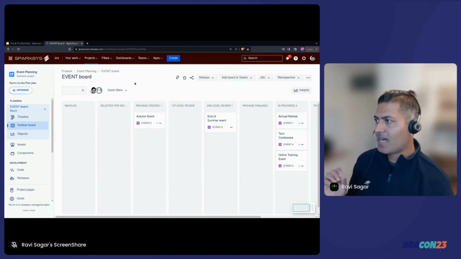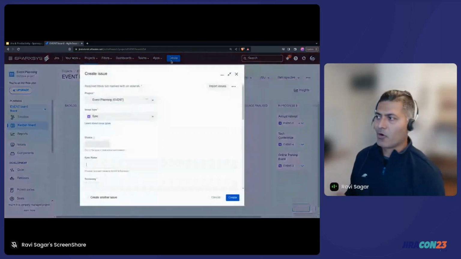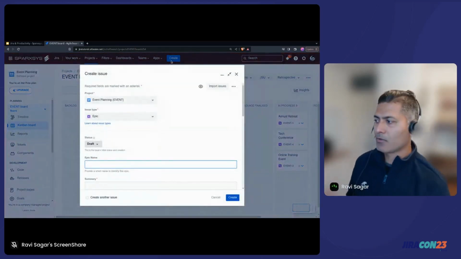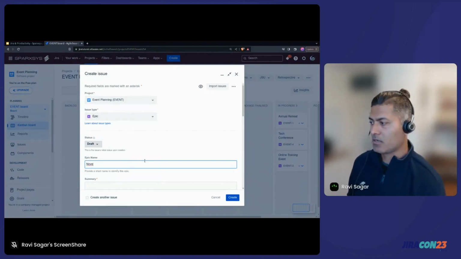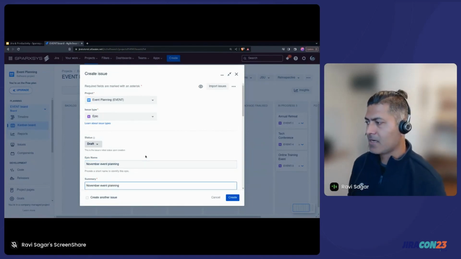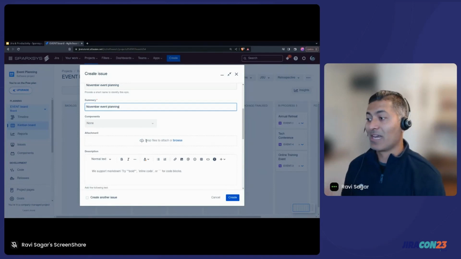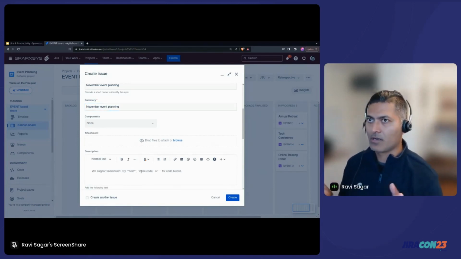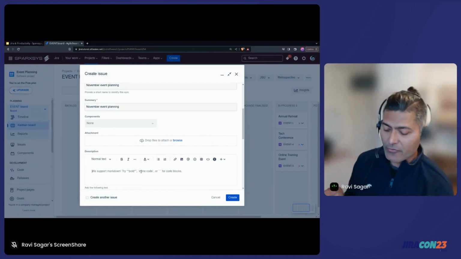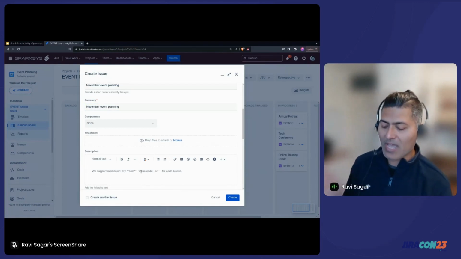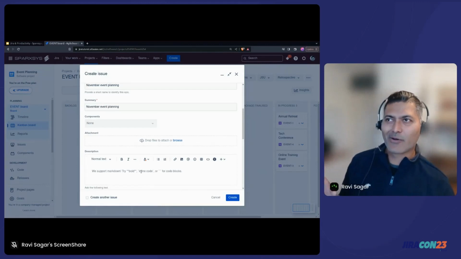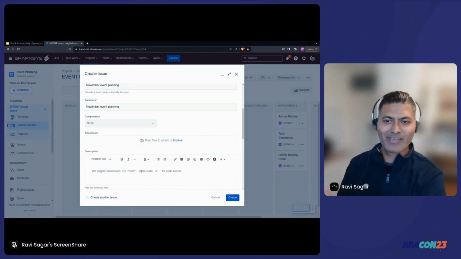So what I will do, I will create a new epic for a new event that we need to plan. So let us say there is a new event happening in maybe November. So I'll just type here November event planning. And when you create a new epic in Jira, you can, of course, select other fields if needed. For example, for this particular client, they have a requirement where they need to have some predefined text or some kind of a format. So it is, of course, not massively easy to do it using native capabilities.